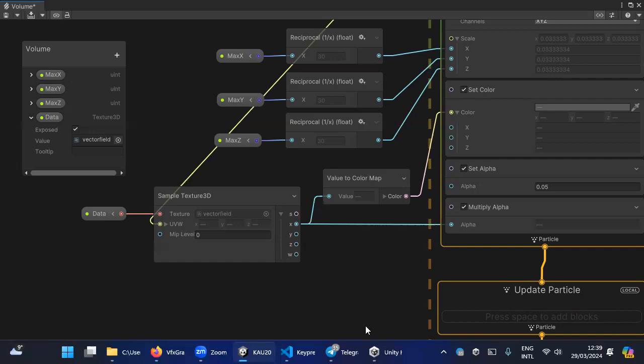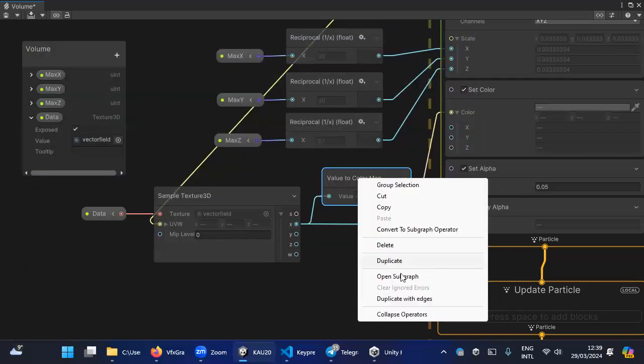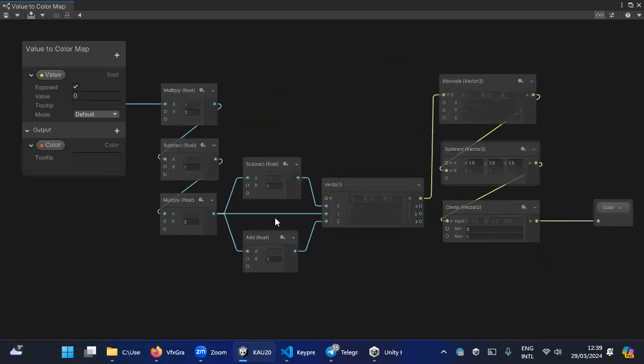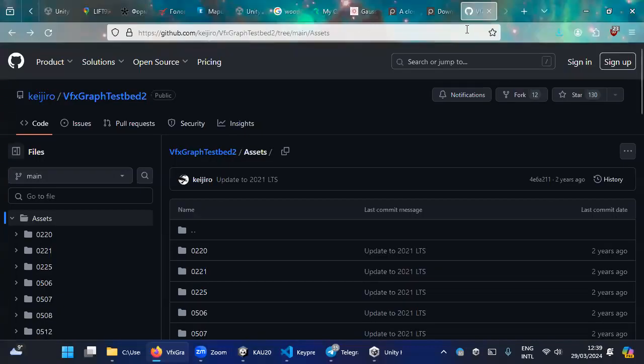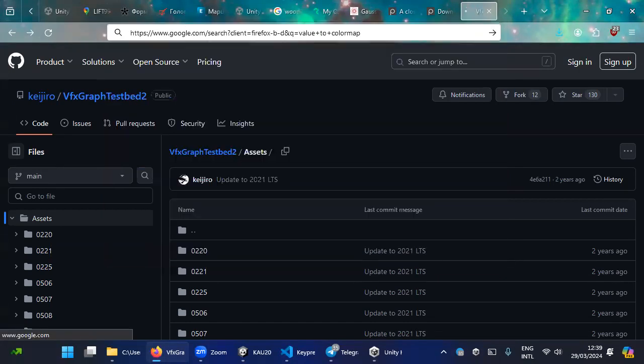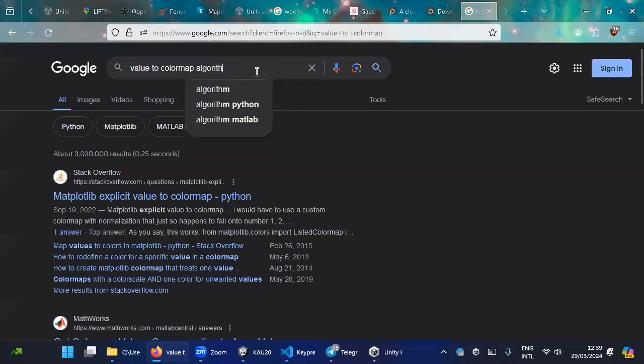And here, because from a single number, normally we would only have one single color, we convert this single number to a color map. This again was an open subgraph. This again is some subgraph implementing some algorithm which I found, something like a color map algorithm.